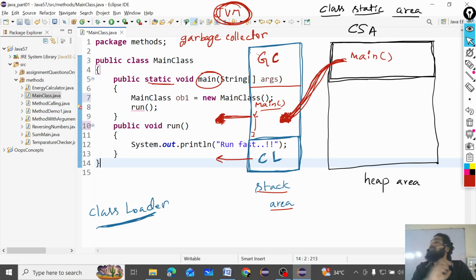Once the main method execution is done, the main method will be put out from the stack area. Then the garbage collector will come. What will the garbage collector do? Whatever data is loaded into the heap area or class static area, like static methods which are loaded and objects which are created, all that will occupy some memory, no? So all that memory will be erased by the garbage collector. Is it clear? This is very basic. Did everyone understand now?